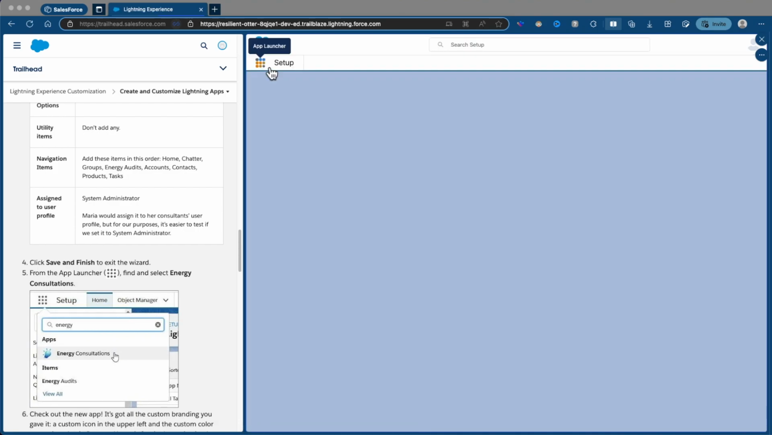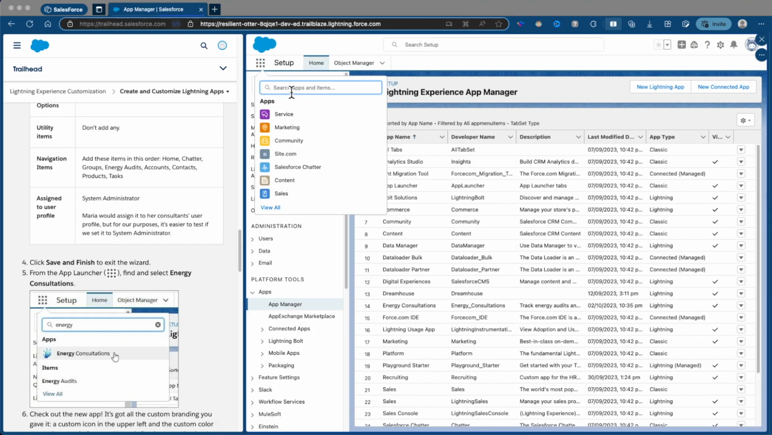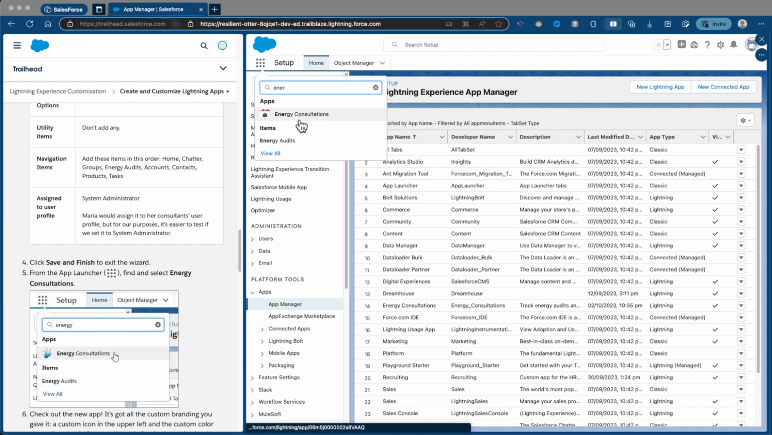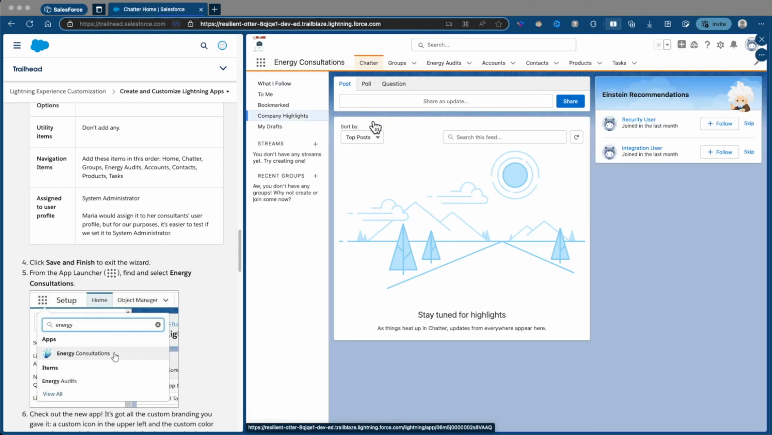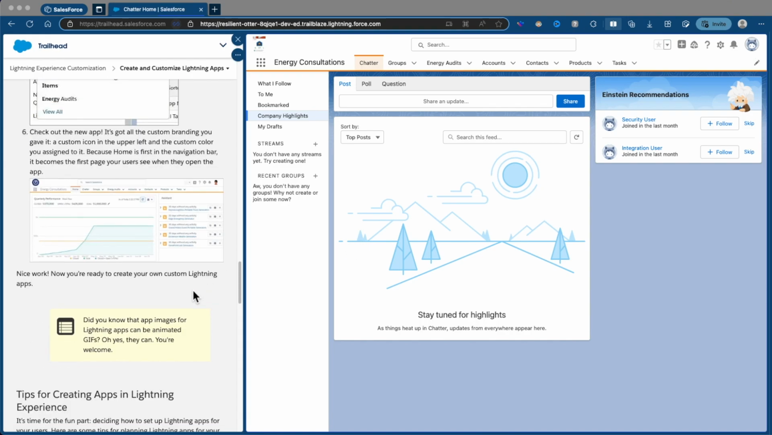Once we've done that, let's try to open the app which we have created. Let's search for Energy Consultations. Okay, as you can see, this is the app which we've just created. You can see the navigation bar where we have added chatter, groups, energy audits, and so on.